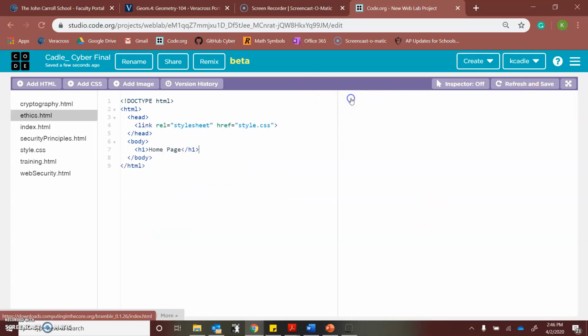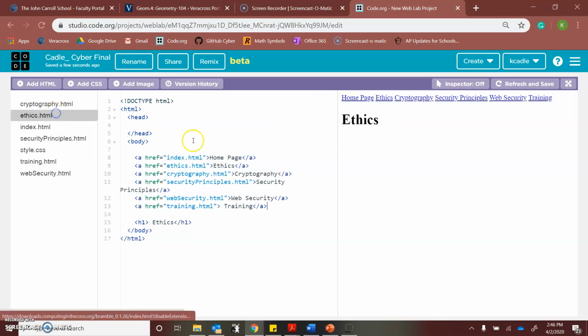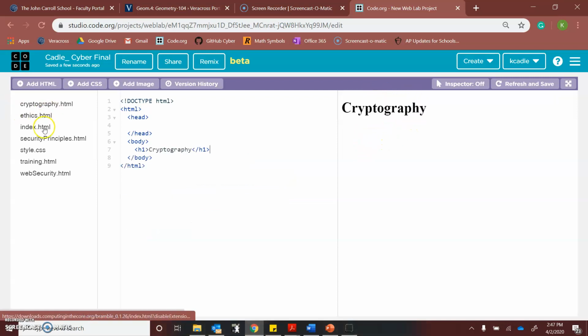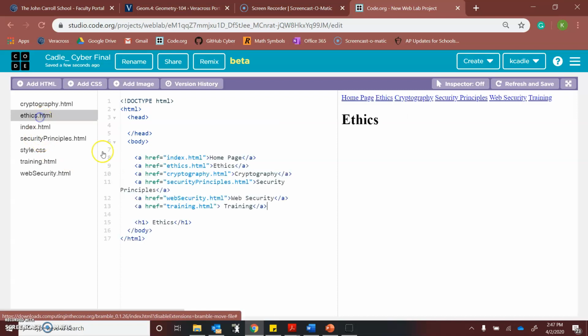So for example, home page works out, and obviously ethics page, nothing's going to happen because it's just taking me to the same web page. Cryptography works, and so on. Make sure all of those work because we're about to copy and paste this into all of the pages, and if you have a link in here that doesn't work and you're copying and pasting it everywhere, then you're going to have to go back and fix it everywhere.